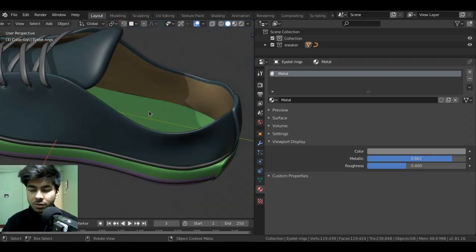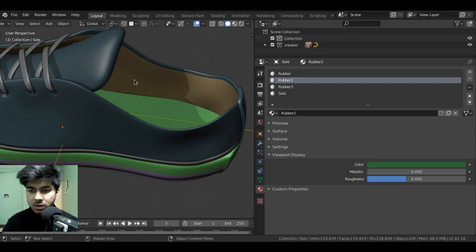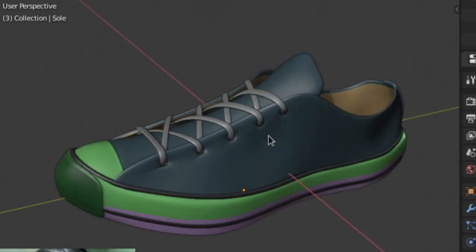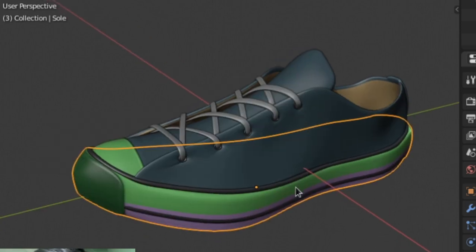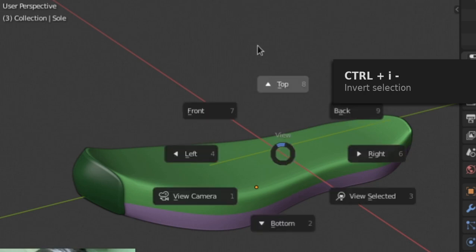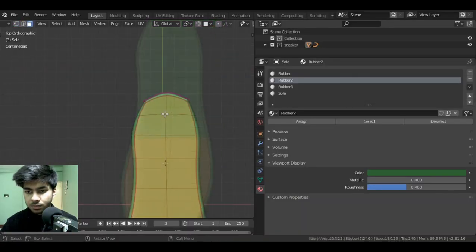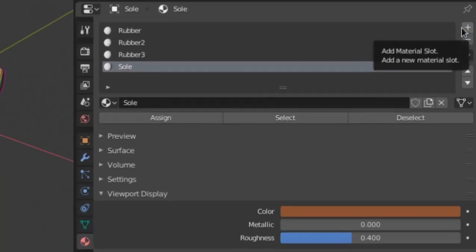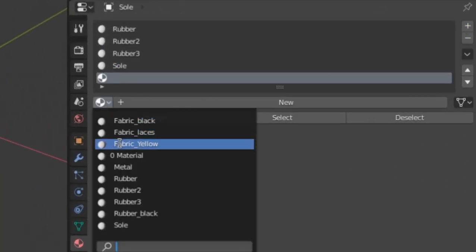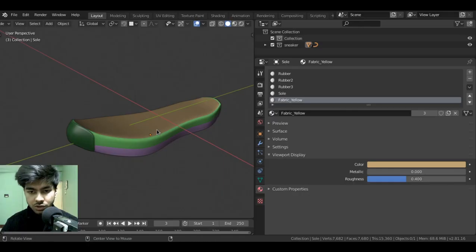You can see we have a problem here. The sole is visible from the outside, but we want in fact this fabric yellow material to be here. So we just need to assign it to the sole itself. Select the sole of the shoe, Ctrl I to invert the selection, press H to hide it. Go to the top view, tab into edit mode. Add a new material slot. From this drop down, select Fabric Yellow. Unhide with Alt H.